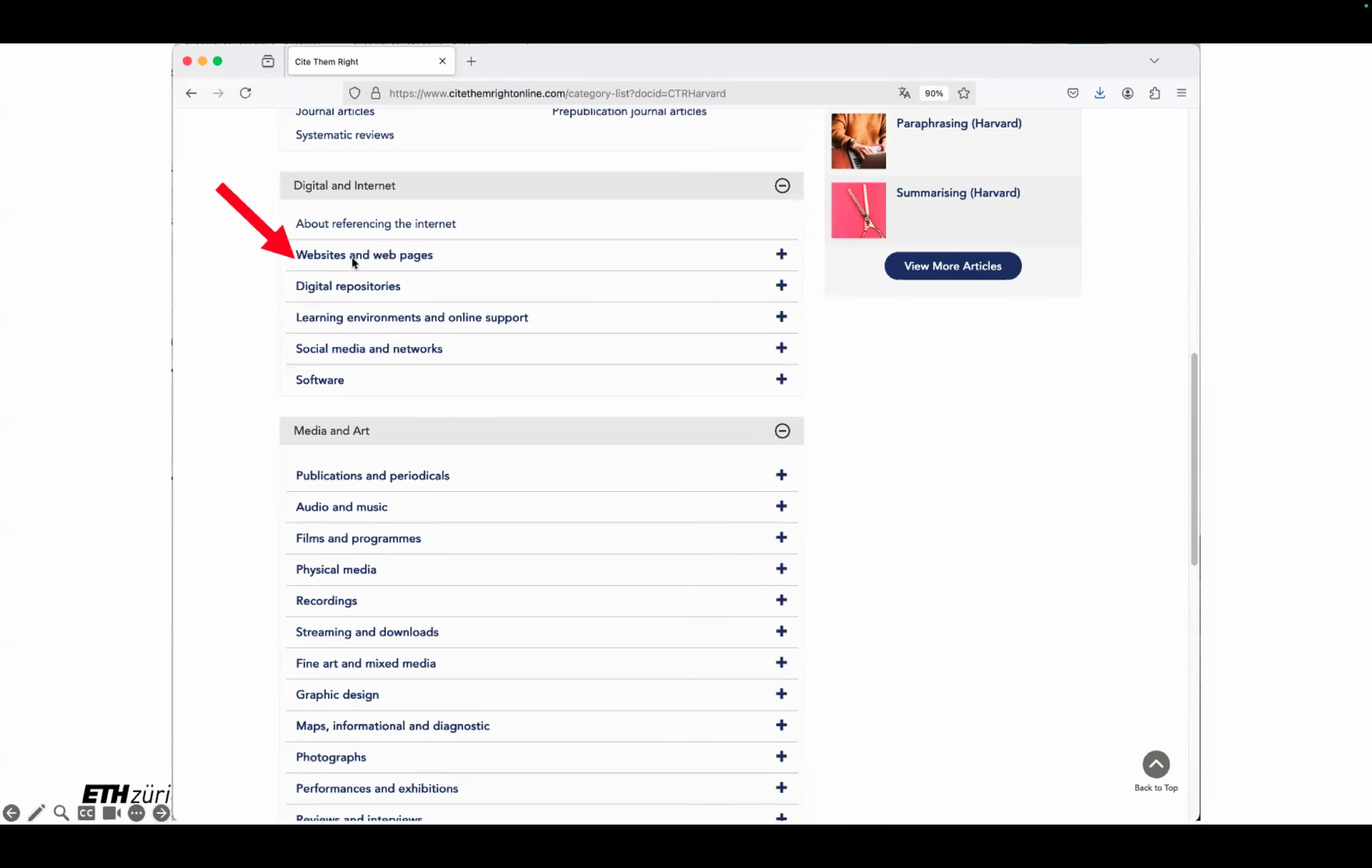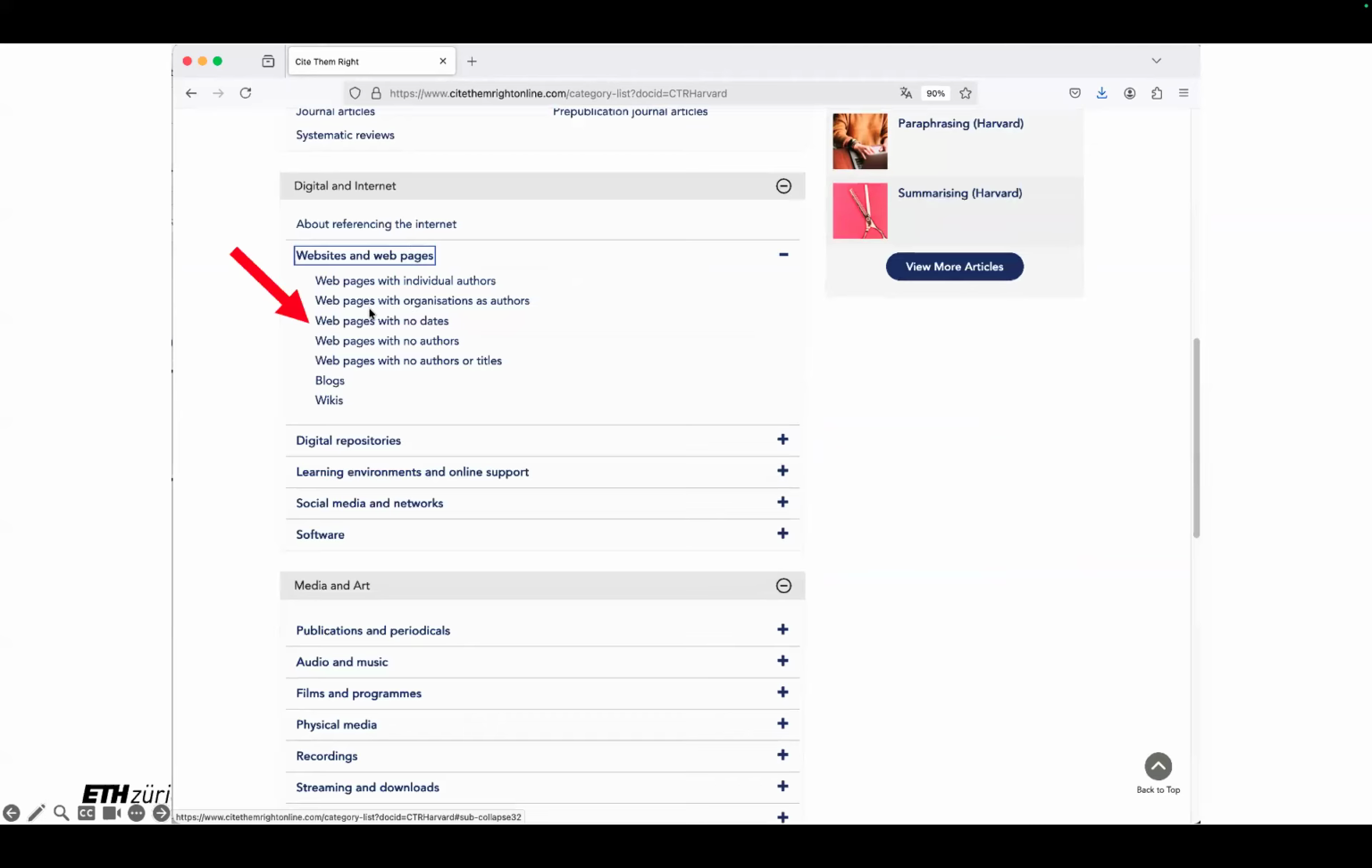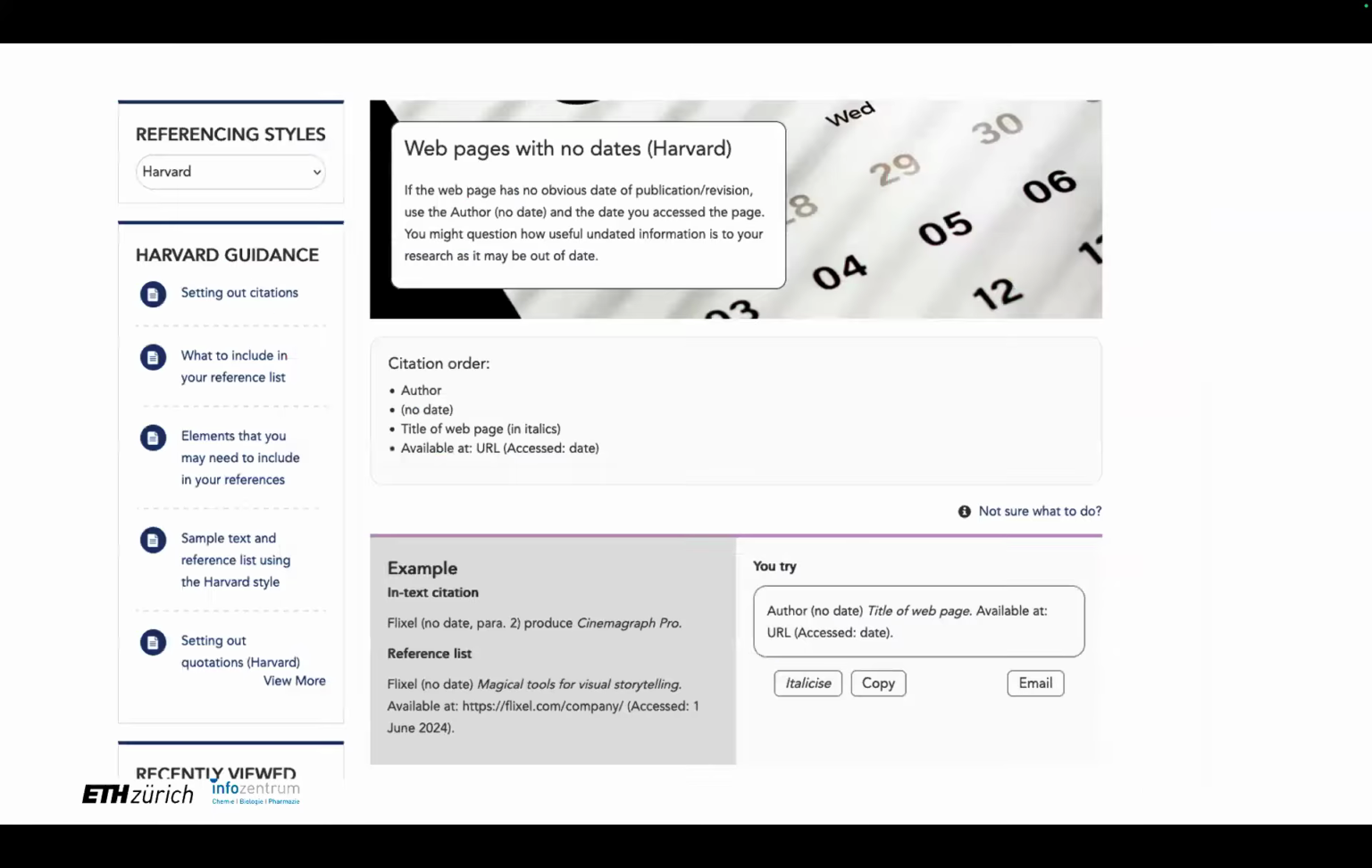For digital and internet, if you ask yourself, how do I cite a website or web page? Well, there are different possibilities. For example, if the web page has no date, then you need to adapt the formatting style. And Cite Them Right gives you exactly the reference how to do it. And then you can also try with your web page and paste it here. It will format it for you and then copy it and use it for your report.